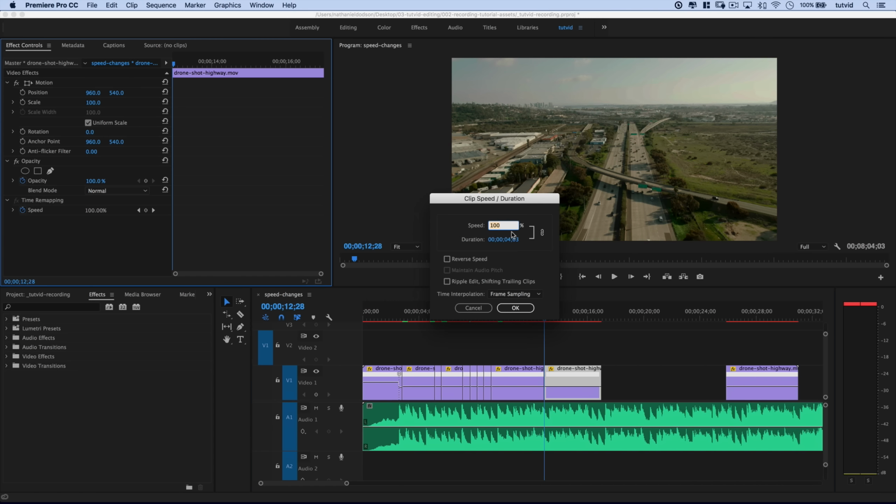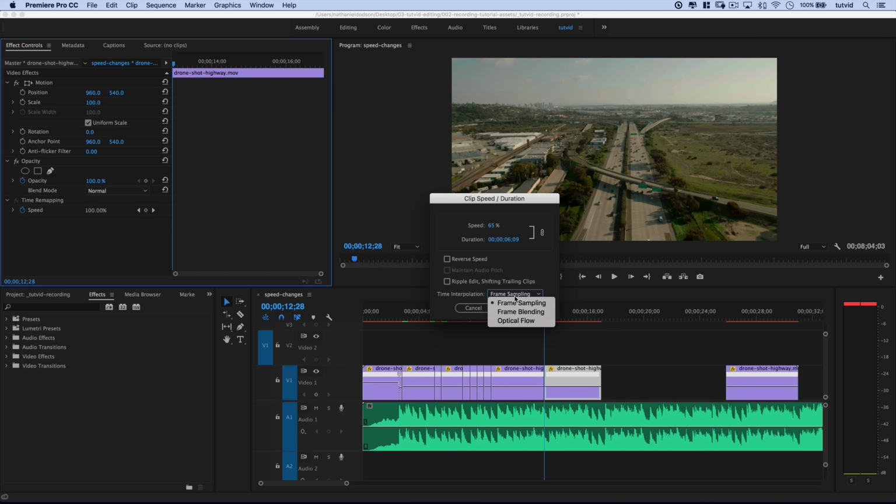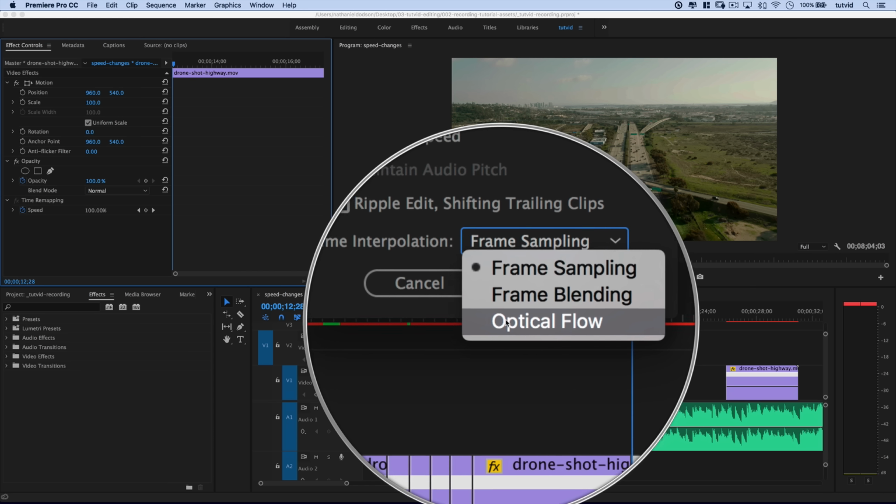And here's where the magic happens. We can set this to, I don't know, we'll go like 150, I'm sorry, not 150%. We'll go like 65%. So we're going to slow it down to about 65% of the original speed. Now down here we have this option, time interpolation. The default is frame sampling. We're looking for an option called optical flow.